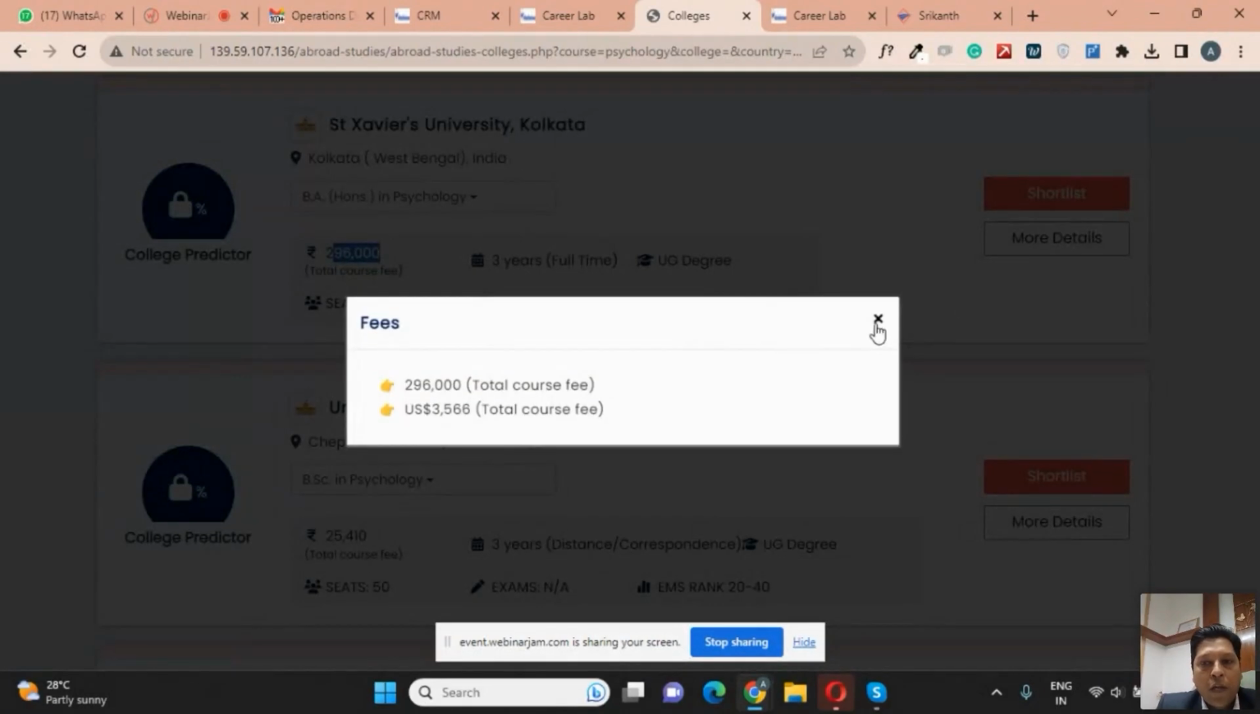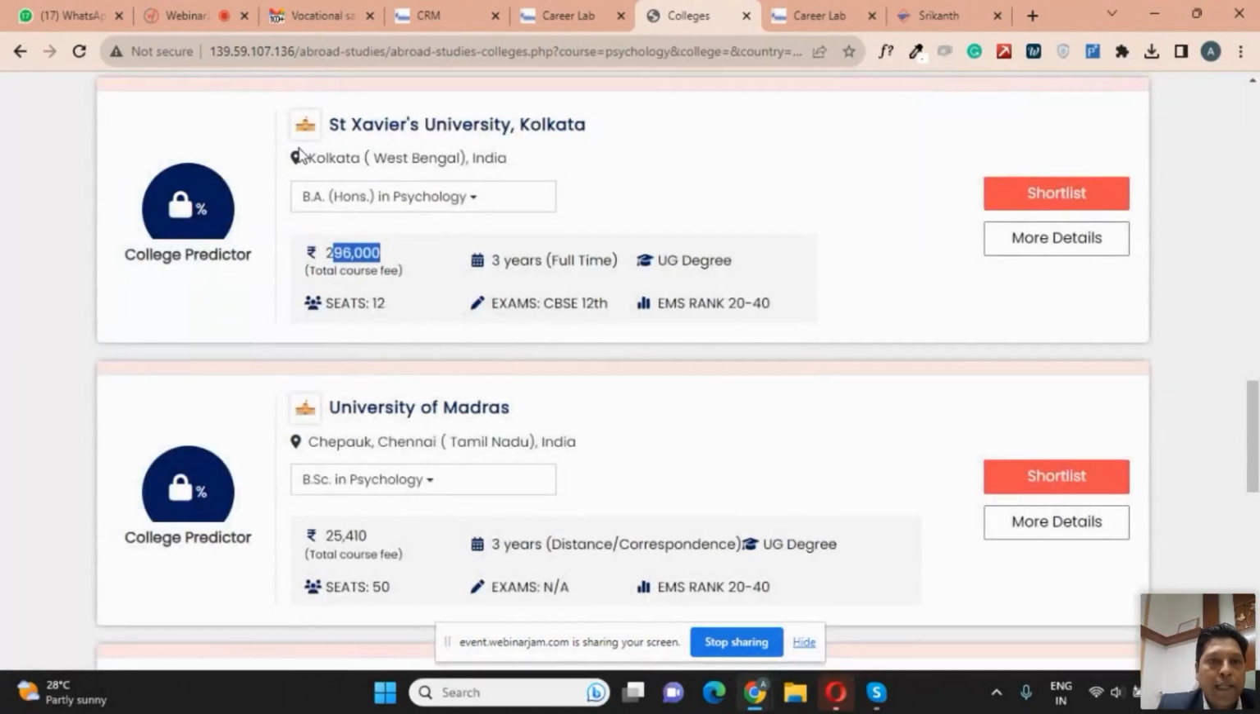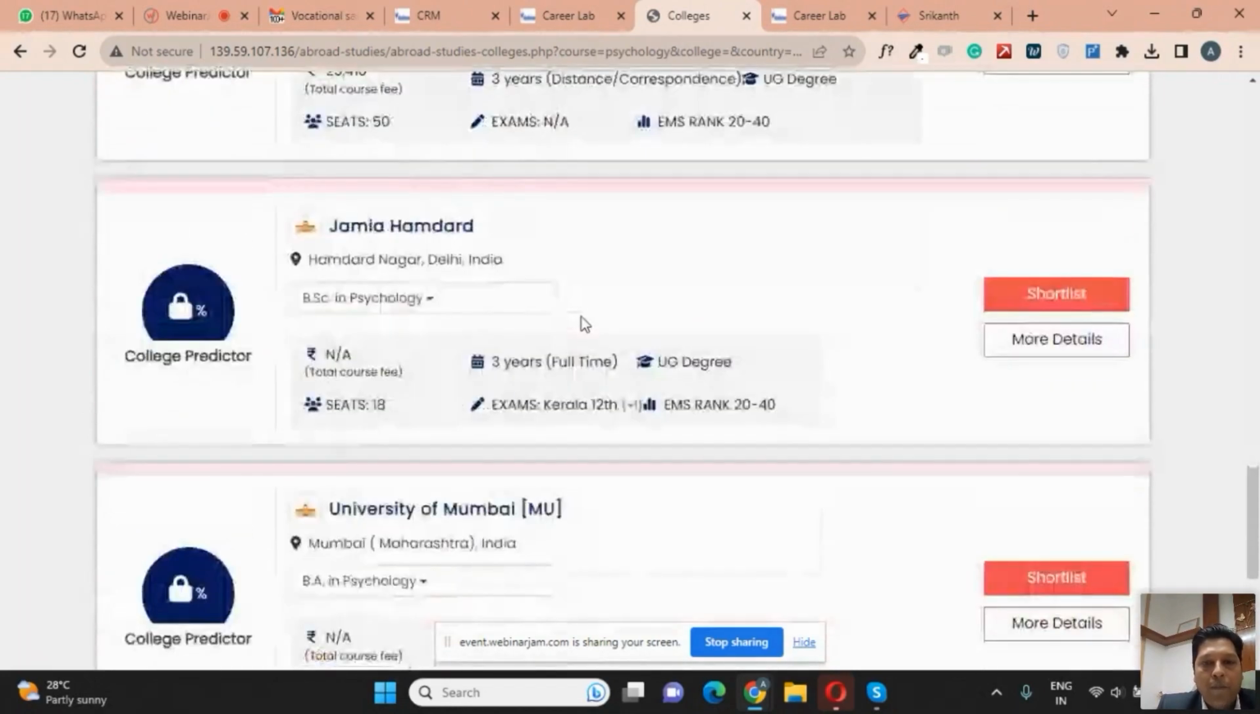We have also pulled out the number of seats. For example, for St. Xavier, if you want to do BA Honors in Psychology, only 12 seats are available. So the number of seats available, the ranking, the fees information, all these things are available within the platform.